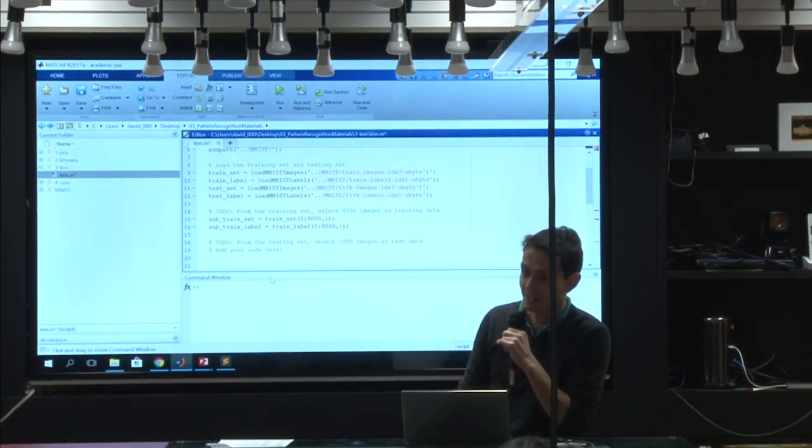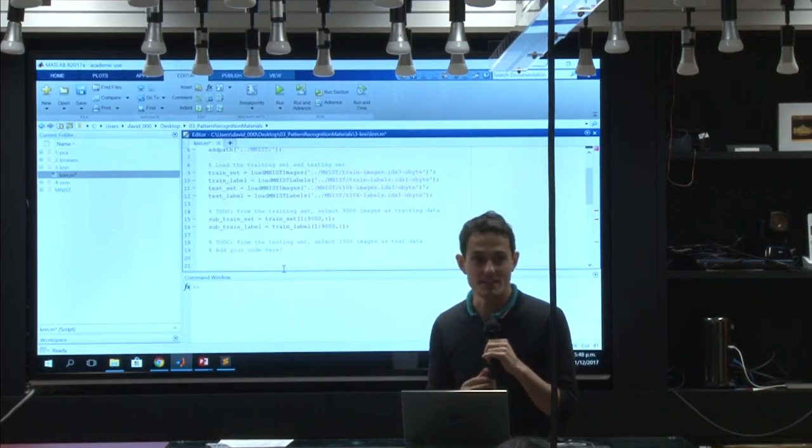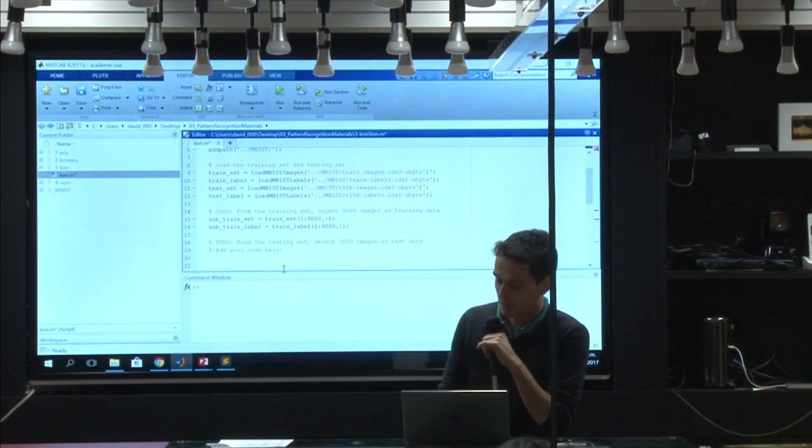Now, for the test set, we don't need to test all of them. We just want to test enough to get a statistical result. We're only going to use 1,000. So the syntax is going to look exactly the same, pretty much.